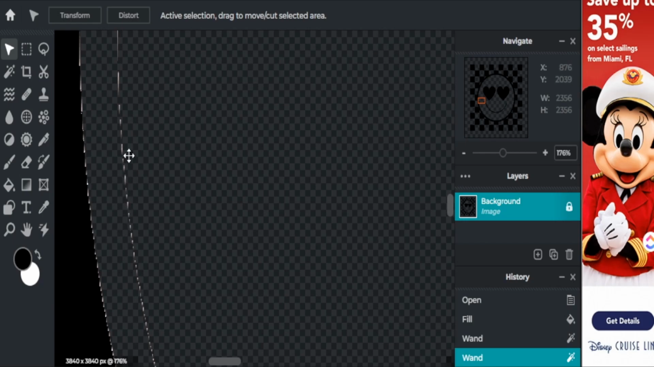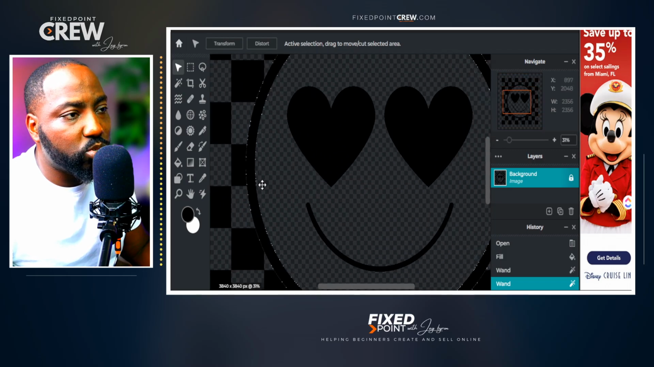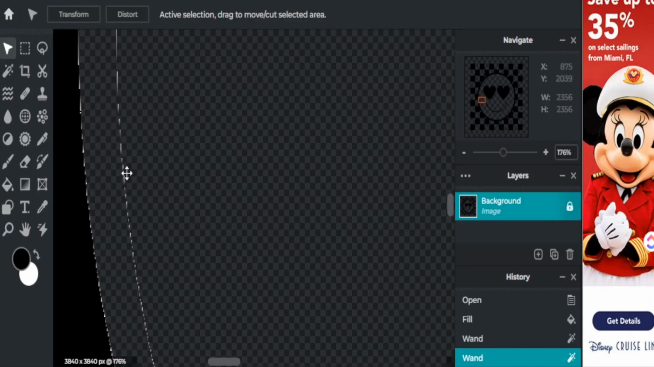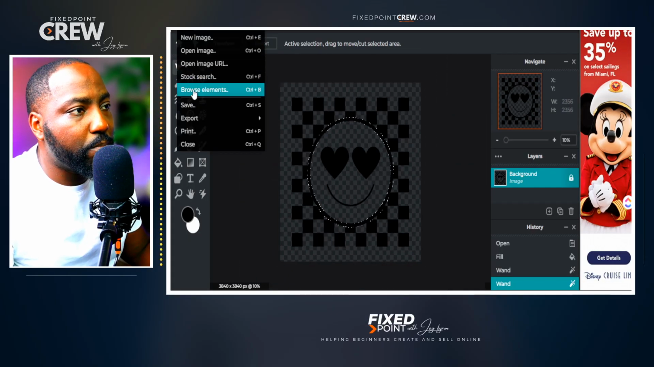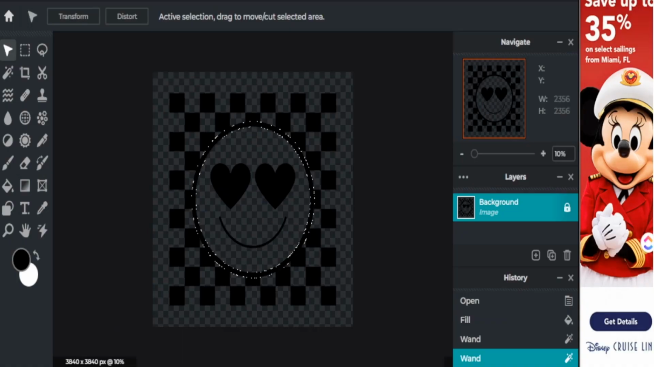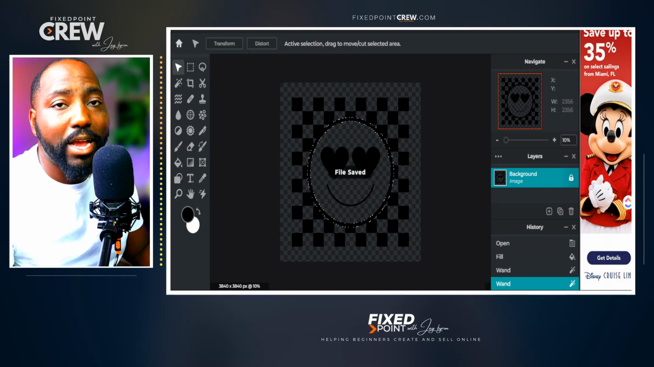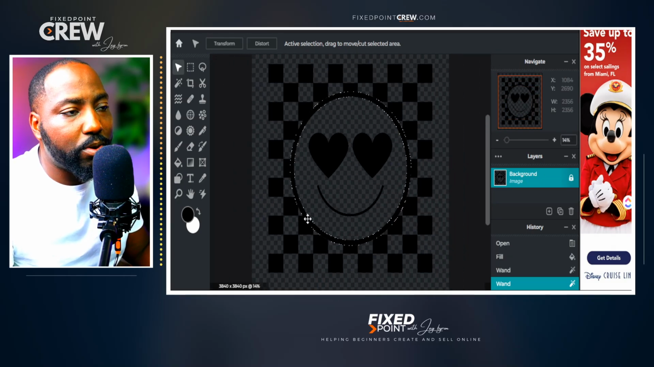So now we're going to save this design and upload this into Canva just to do some further work to remove anything that might be remaining from our work that we did here in Pixlr. So from here, I want to go to export, hit quick export as PNG and save this as a file. And then I can go into Canva and clean this up a little bit with their background removal tool to make sure everything is removed before we add this to our print on demand t-shirt.